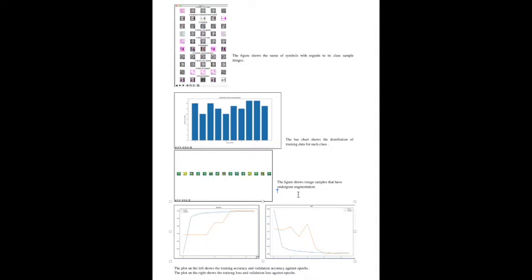We then move on to the next figure, which shows the images which have undergone augmentation, and it can be seen that augmentation has been done successfully. We then enter the last two plots, where the plot on the left shows the training accuracy and validation accuracy against epochs, while the plot on the right shows the training loss as well as the validation loss against epochs. The training accuracy as well as the validation accuracy generally rises to a high level, while the training loss and validation loss decrease to a low level. This indicates that our model is successfully trained and is ready to be used.